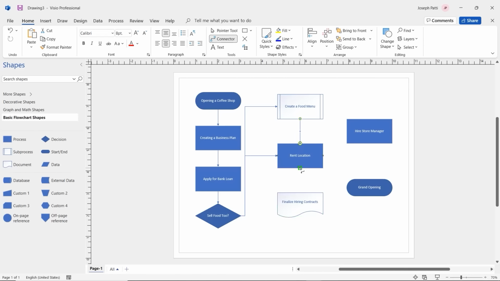Now we're going to create a connection from rental location to finalizing a hiring. We're going to go from the right side of finalizing to the left side of hiring a store manager. And we're going to go to the bottom of hiring a store manager to the top of grand opening.